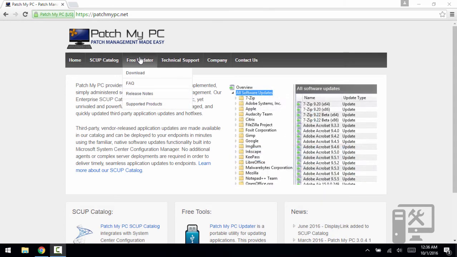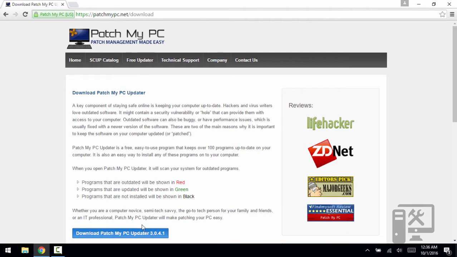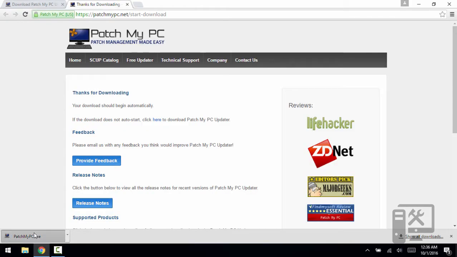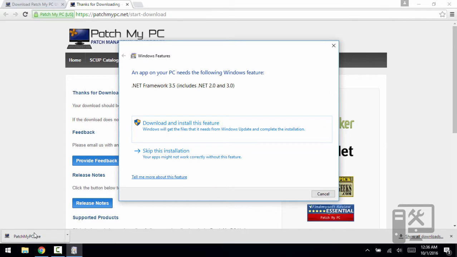Go to free updater, click download, and then you'll want to click download Patch My PC. This will start the download. It's a small file. We'll just go ahead and click it to run it. Click yes that you want to accept the user agreement.